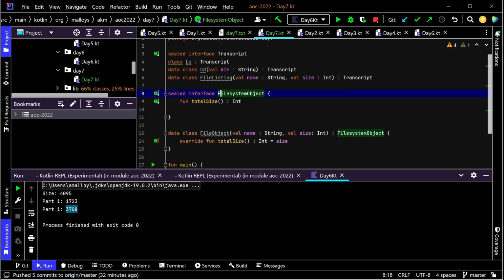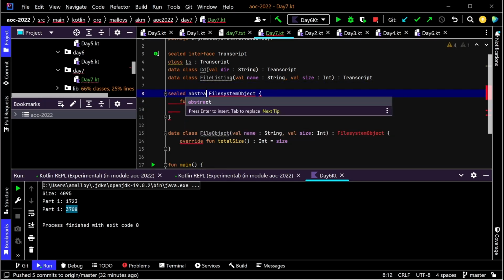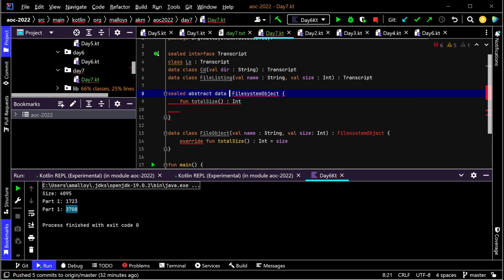I guess a file system object needs several things, right? It might as well track its own name, right? Why put this in the file? And it needs to track its parent. So we still want it to be sealed, but I think we want it to be an abstract data class. Does that even make sense? Is that something you're allowed to say? Abstract can't be data. Okay, fine.